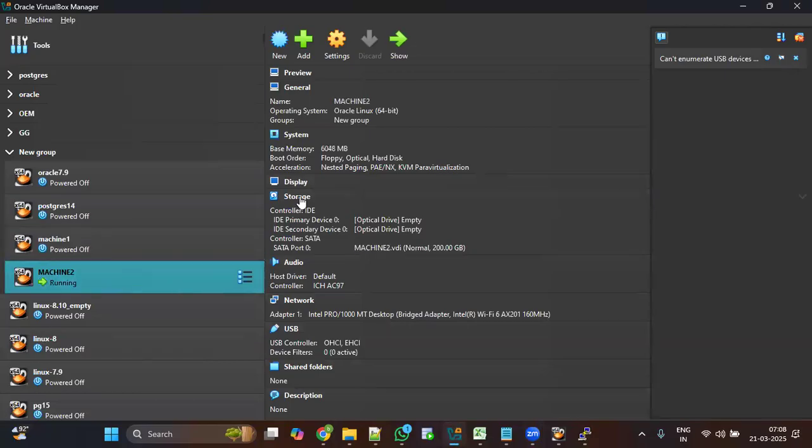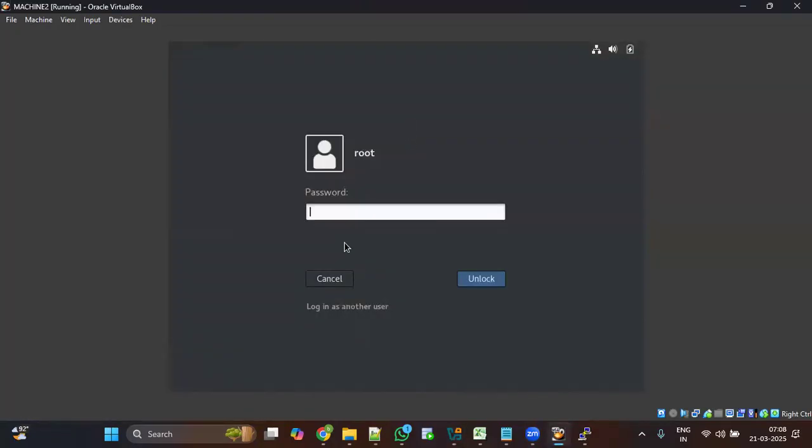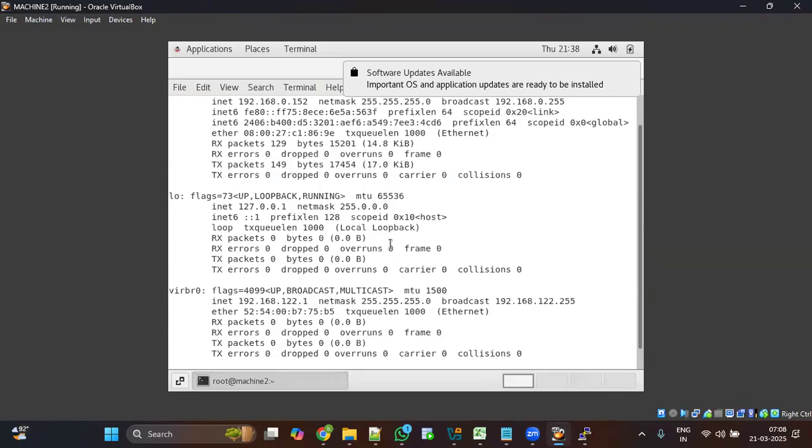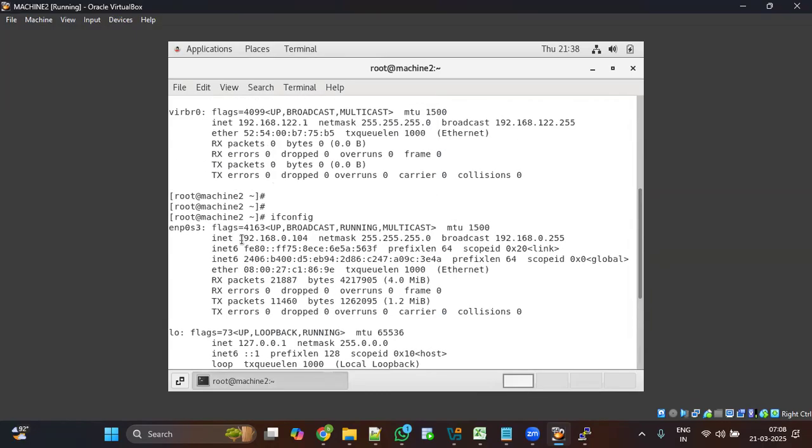Let me start the machine. It's already in running state. Just click on show. Let me log in. The root user is asking for the password, Oracle. You can see this Ethernet card is connected. Let me run ifconfig to get the IP address. This is the IP address of my server.